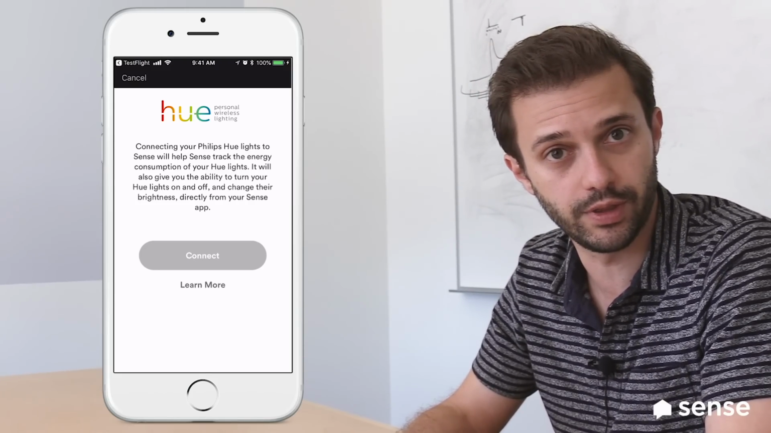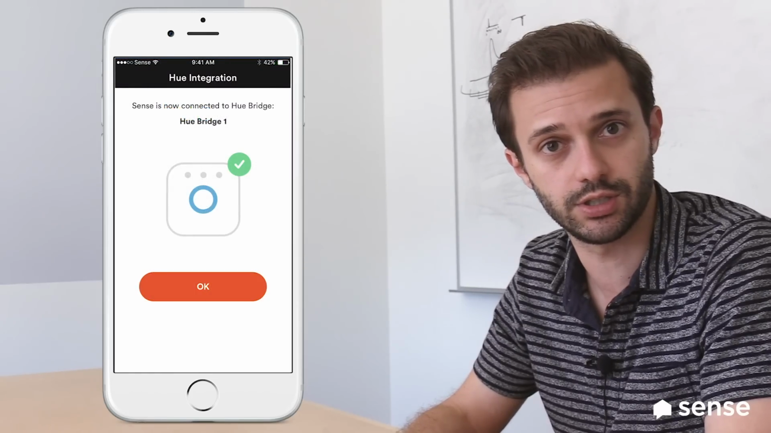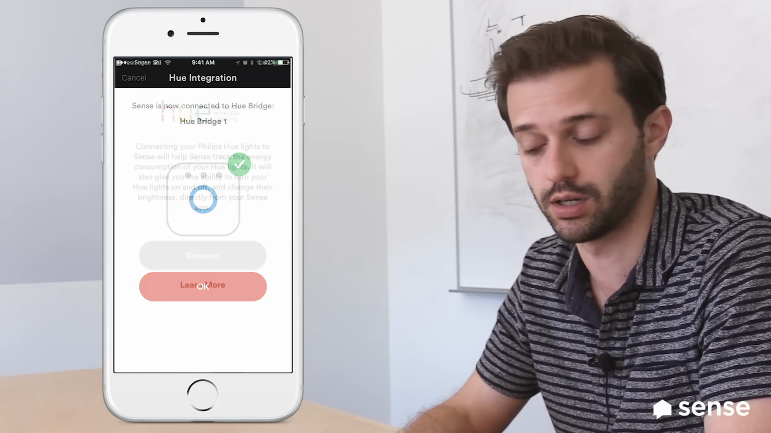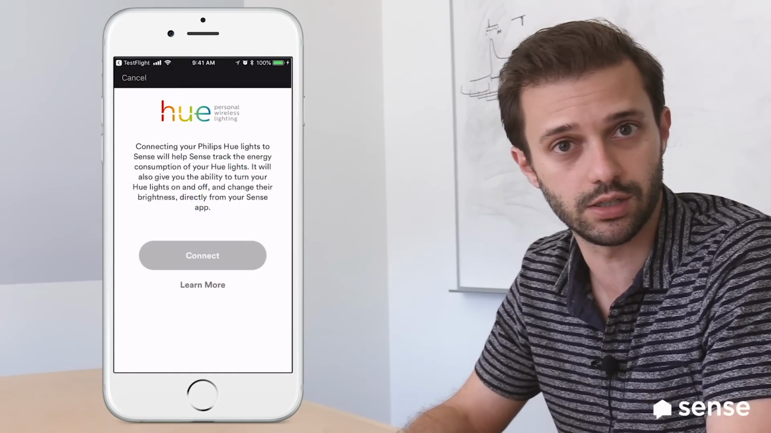So after you run through that, you'll get a success message and within a few minutes you should see the Philips Hue lights show up in your Sense app. So let's take a look at the lights.